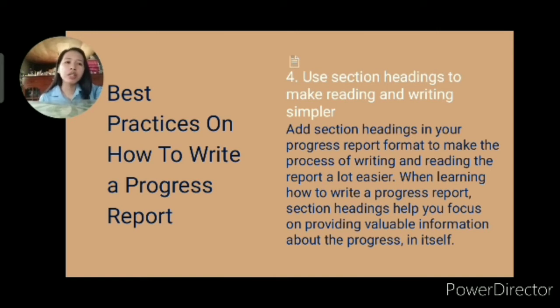Next is use section headings to make reading and writing simpler. Add section headings in your progress report format to make the process of writing and reading the report a lot easier. When learning how to write a progress report, section headings help you focus on providing valuable information about the progress itself. So you should use headings to organize your data and for you to not be confused.